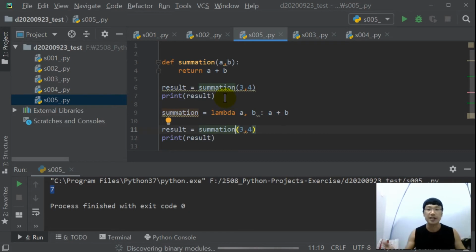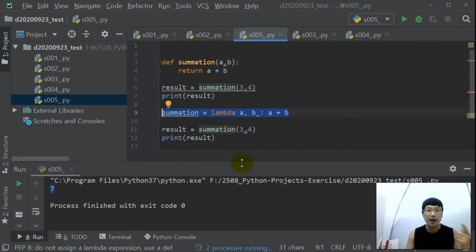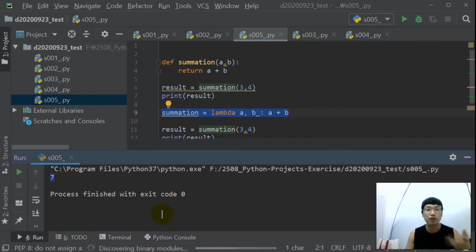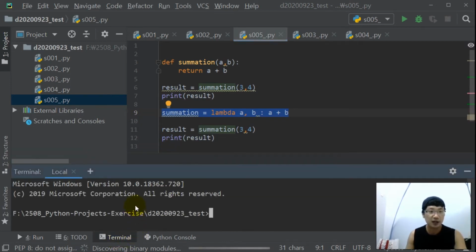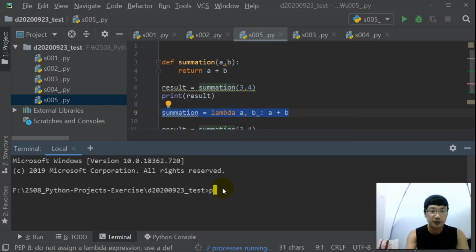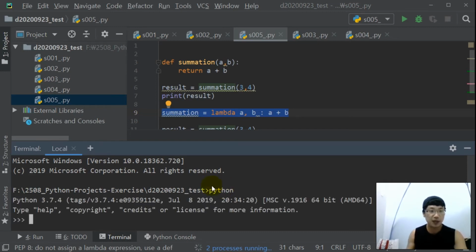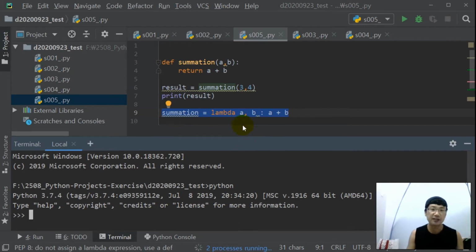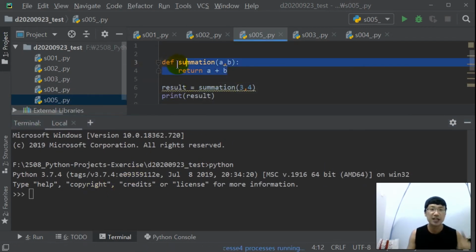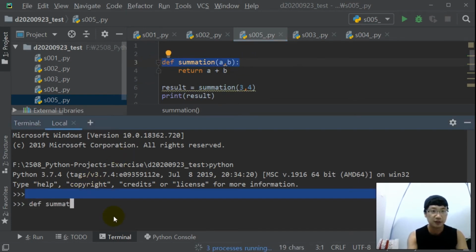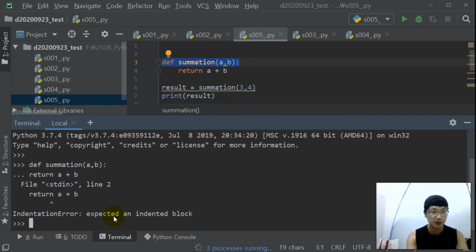You can use either, but the lambda way is more useful when we are recording in CMD. In CMD we can use Python, and in this case we cannot make a function in the first way. Test: def summation(a, b): return a + b. Yes, we cannot make a function like this.